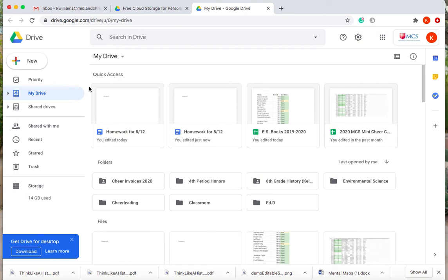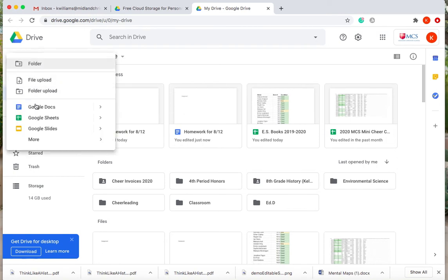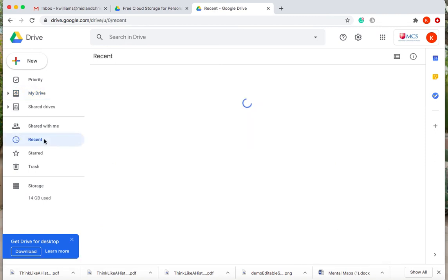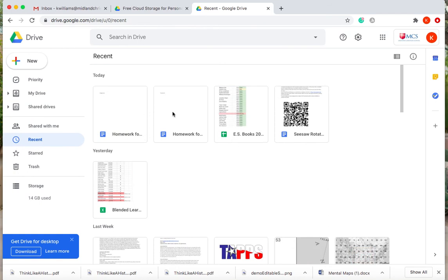So the first thing is if you want to create a brand new document for homework, you just go over here at the top right corner and click New, and then you get to decide what tool you want to use, Google Doc, Google Sheets, or Google Slides. And you can create a brand new assignment. If you have uploaded something or you've already made something, you will find it in your Drive. You can type it in up here if you remember the title that you gave it, or you can go to recent and see what your recent creations have been or your uploads.